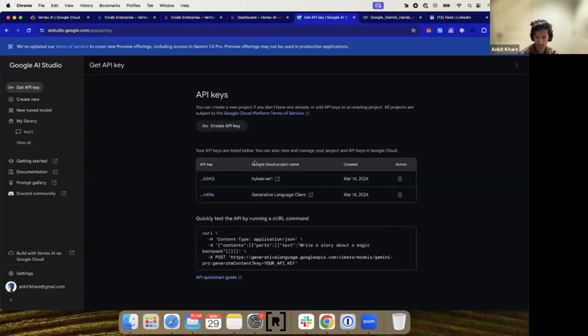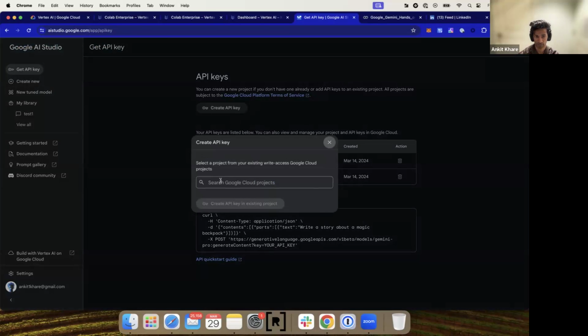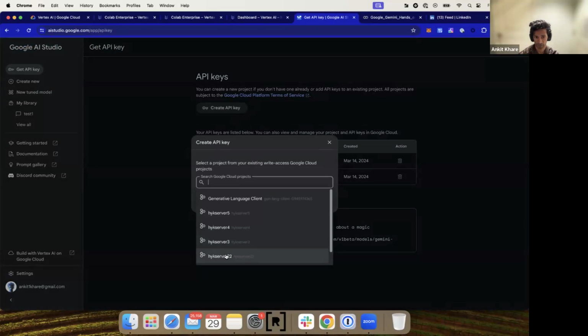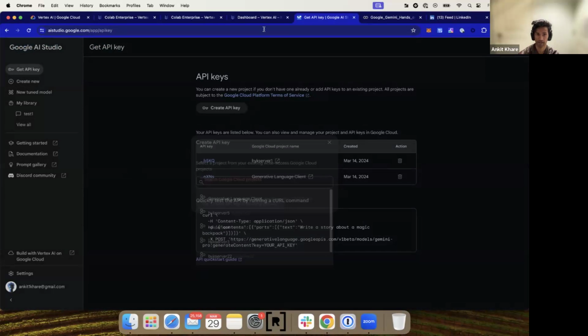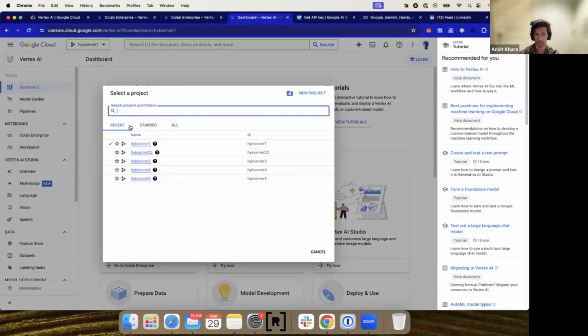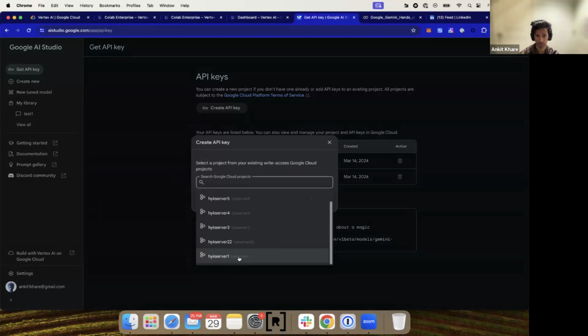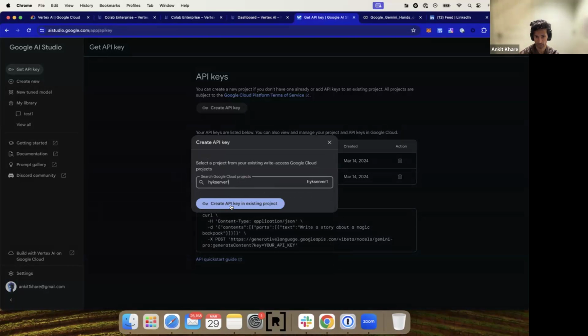So this API key is going to enable you to use the Gemini 1.5 or 1.0 API suite. Go to this link and get your API key by creating a new API key. Select the same project that you have in your Vertex AI. For this, go to your Vertex AI and check the project. HYK server 1 is the one for me, so I'll select the same one here, HYK server 1, and then I'll generate a new API key.